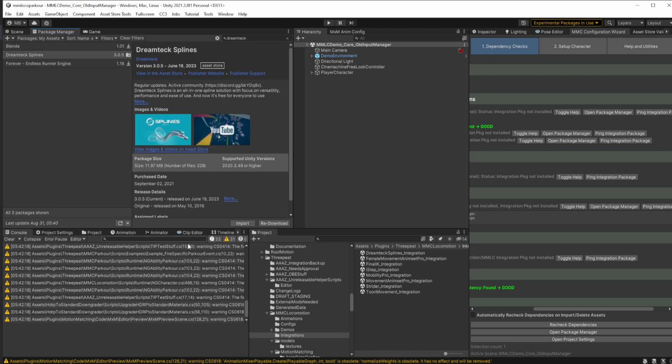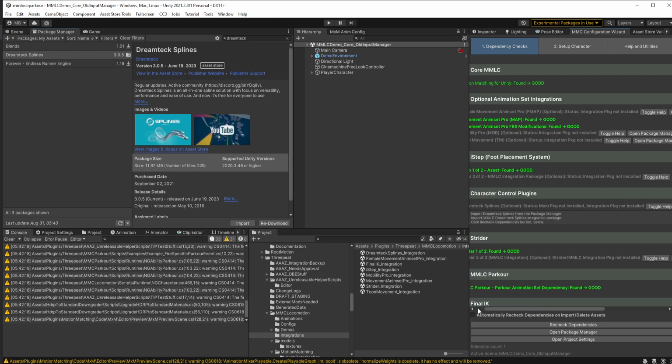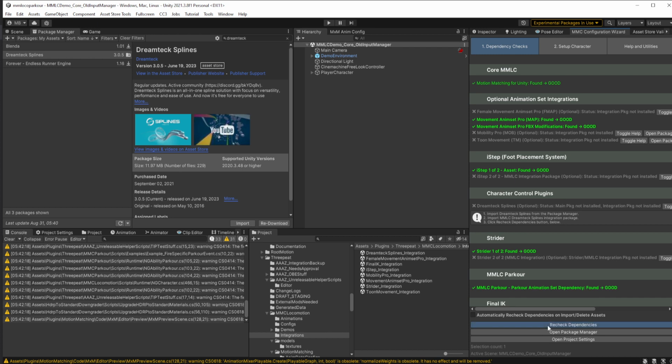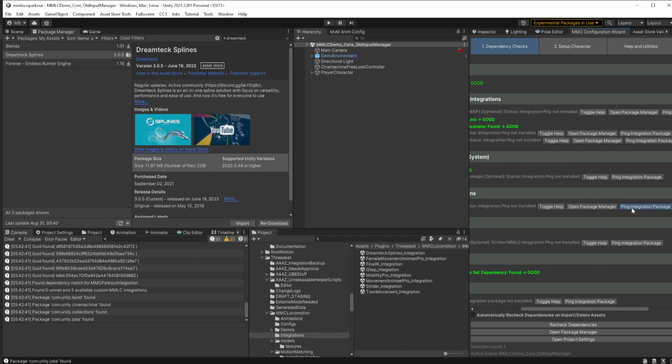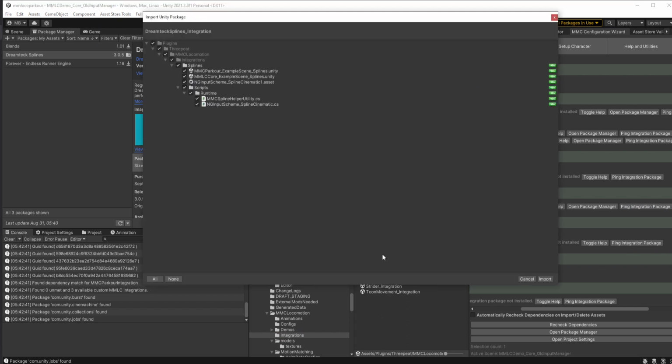And there should be no errors in the console. So we go back here, and remember we have to click recheck dependencies. And sure enough, now the main package has been installed. Now it's just telling us the integration package isn't installed. Again, you can go to the integration package, ping it, and we can import that as well.